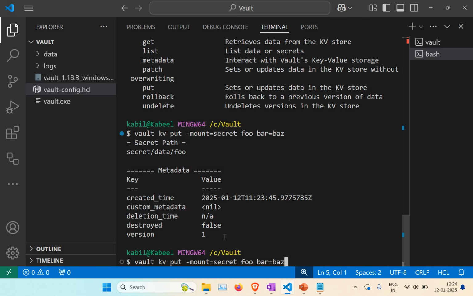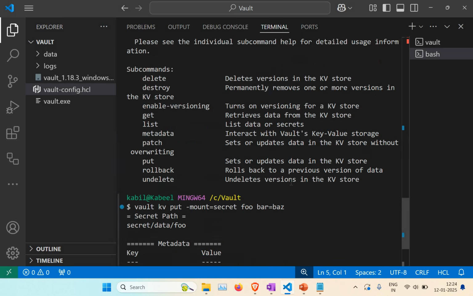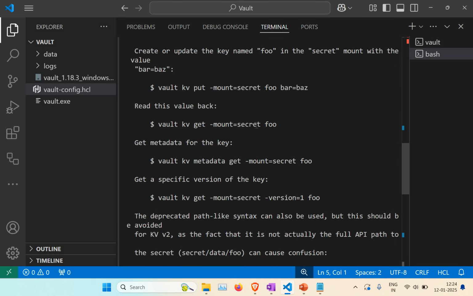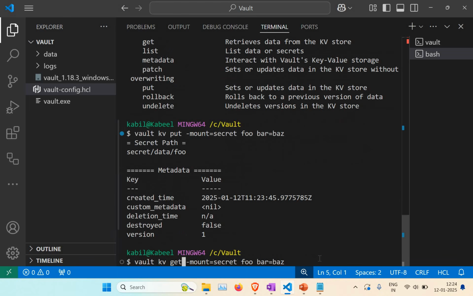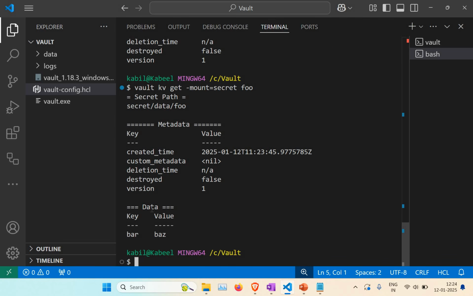And also let's see kv get, right? What is the format for kv get? You don't need to give the value because the value is going to come from kv get. So you can see when you use kv get, it will give you the key and the value, right? And this is version 1.